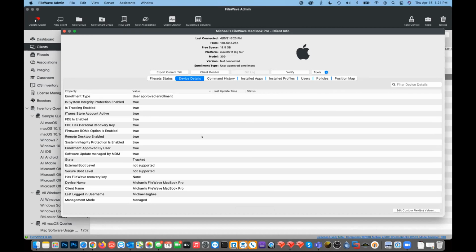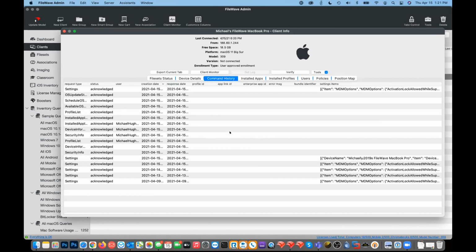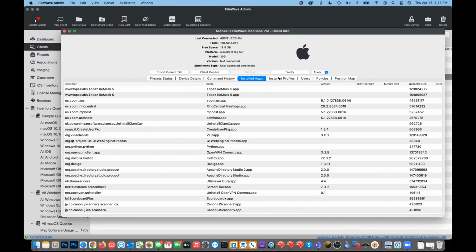Once you enroll a device inside of FileWave, we inventory that device, give you every piece of information you might need from that device. Command history for a Mac device. This is real-time information we're giving you when you push out software or a profile to a Mac device that's MDM enrolled. We give you live-time information to tell you when stuff is happening. Installed apps, or the apps that you have installed on the device.